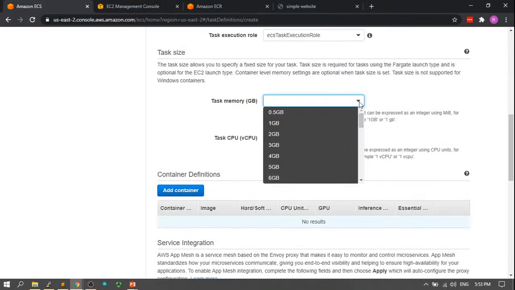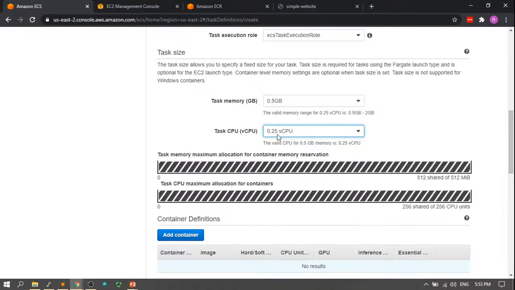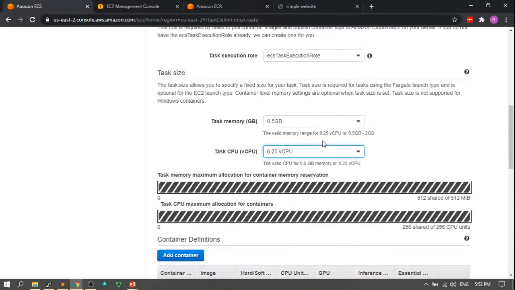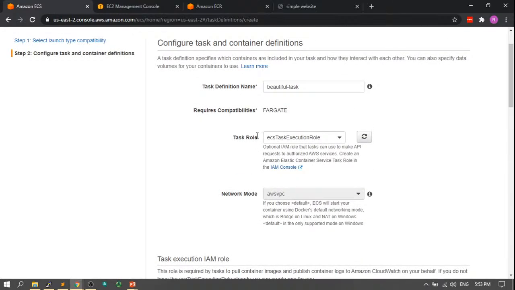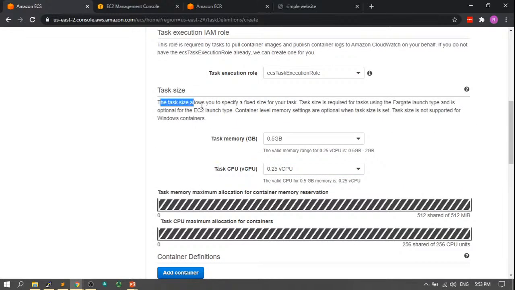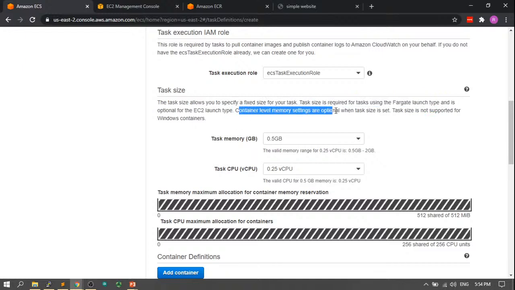Task size, we can go ahead and make this 0.5 and make this 0.25 CPU. So as you can see, in a task definition, we are defining what kind of network mode, what kind of task execution role, and what kind of memory and CPU needs to be used. The task size allows you to specify a fixed size for your task. So you'll be priced basically based on your tasks. Task size is required for tasks using Fargate launch type and is optional for EC2 launch type. Container level memory settings are optional when size is set. Task size is not supported for Windows containers. So this is for Linux containers.